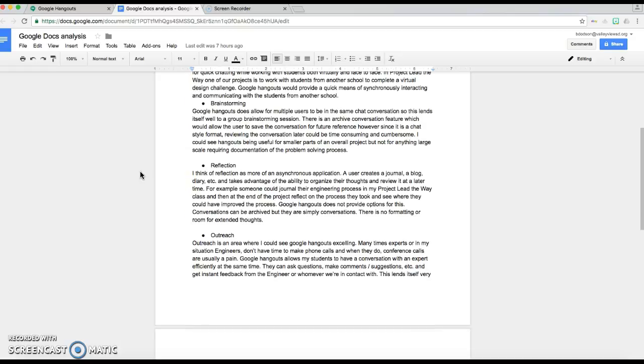When I think of reflection as more of an asynchronous application, a user creates a journal, a blog, a diary, etc., and takes advantage of the ability to organize their thoughts and review it at a later time. For example, someone could journal their engineering process in my Project Lead the Way class, and then at the end of the project, reflect on the process they took and see where they could have improved the process.